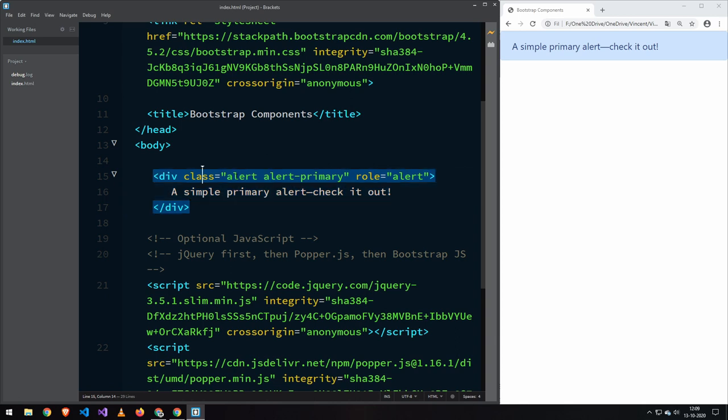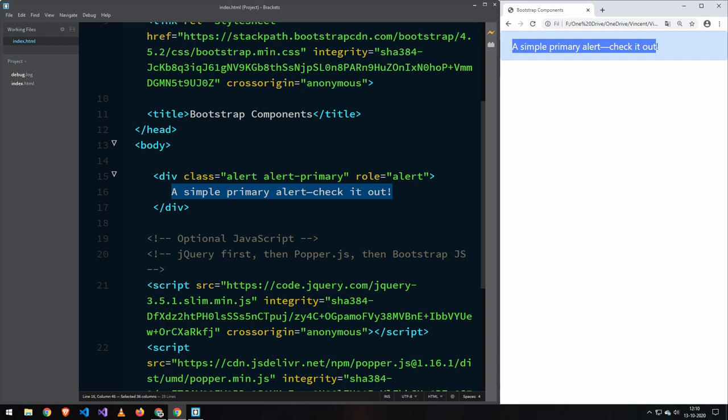Very simple. You can see I'm doing it like this. I just add an alert-primary, and then I give it the role of alert, and then I put some text in here. So you can see, very simple to make an alert.